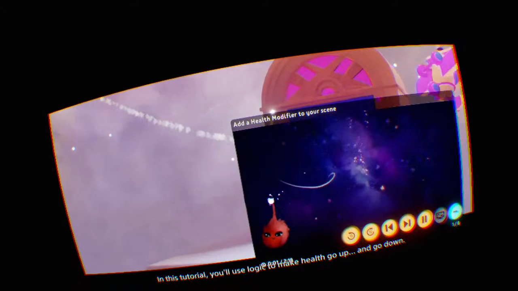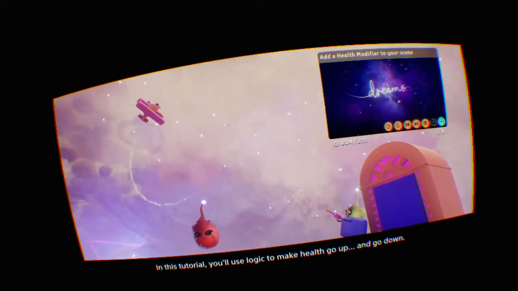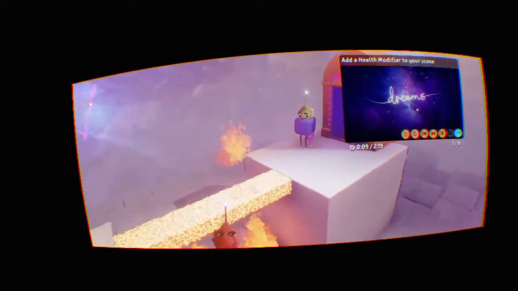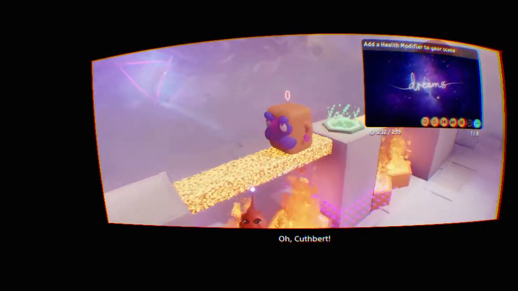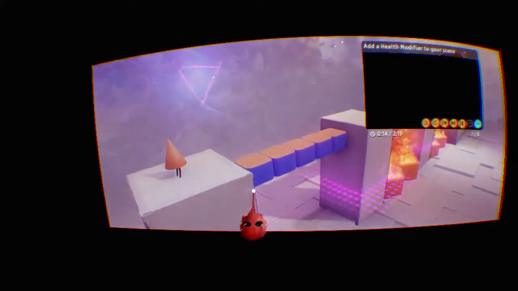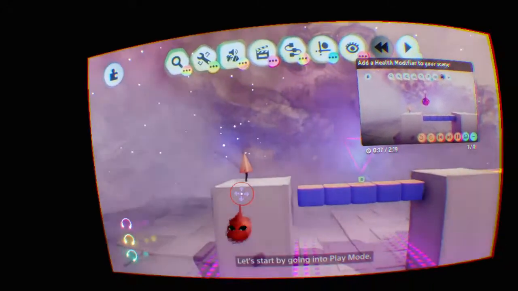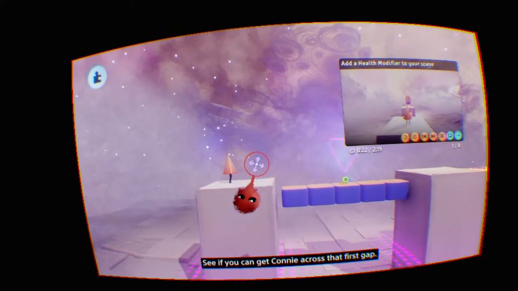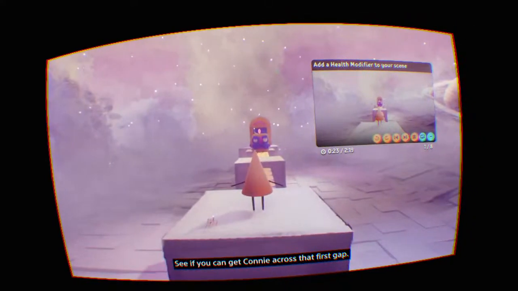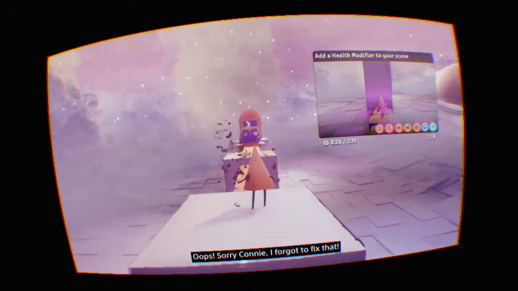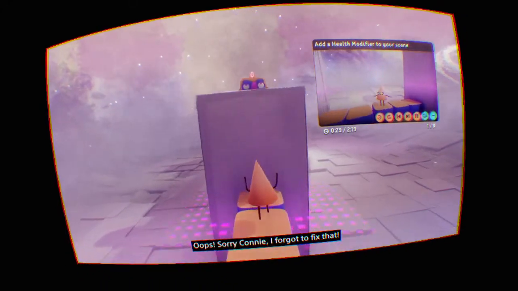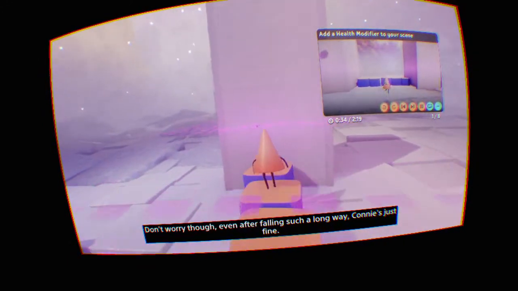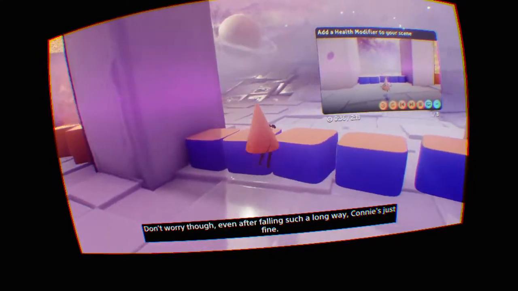In this tutorial, you'll use logic to make health go up and go down. Oh, Cuthbert. Let's start by going into play mode. See if you can get Connie across that first gap. Oops. Sorry, Connie. I forgot to fix that. Don't worry, though. Even after falling such a long way, Connie's just fine.